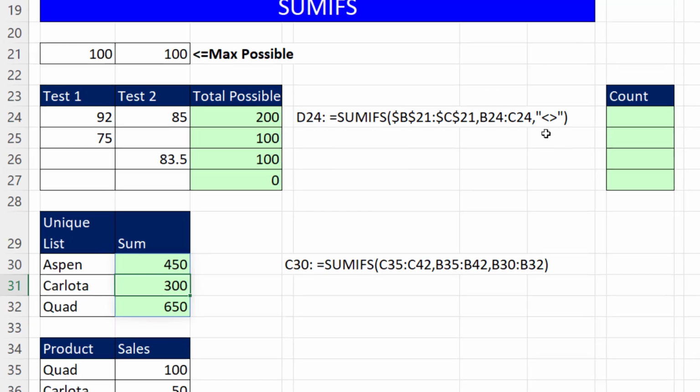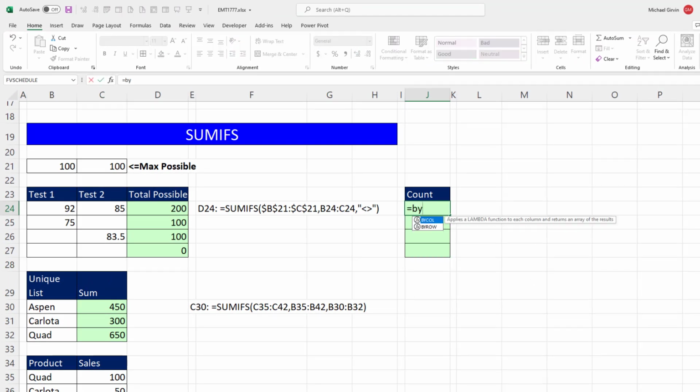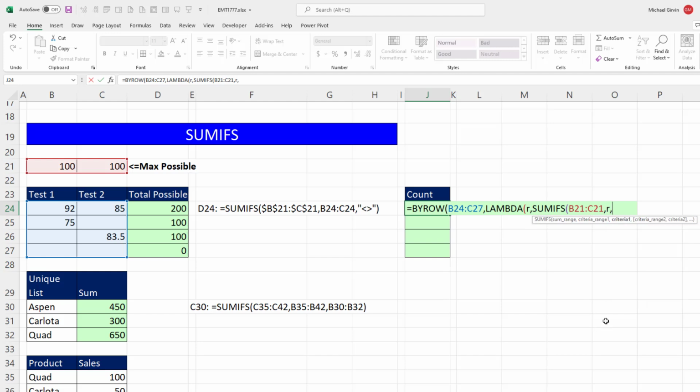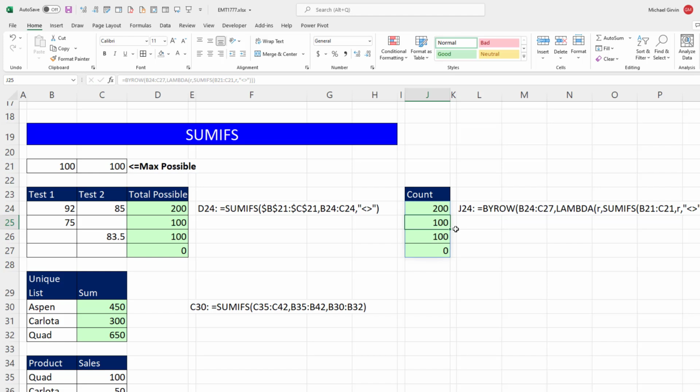Now, if you want this to spill, then we come over and say BYROW. There's the whole rectangular range, comma. The function is lambda. I'm going to call the parameter R, comma, and then the calculation will be SUMIFS. There's the sum range, comma, criteria range. That's the row by row. So we have to use lambda's variable R, comma, and then the criteria, this cool thing that means not empty. Close on SUMIFS. There's the calculation. Close on lambda. There's the function. Close on BYROW, and when I hit Enter, the results spill.